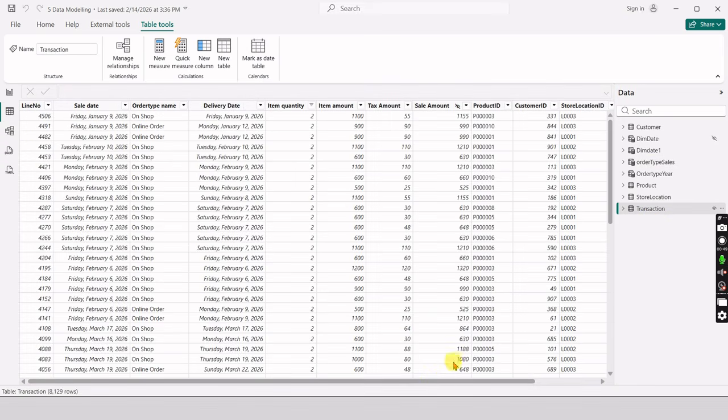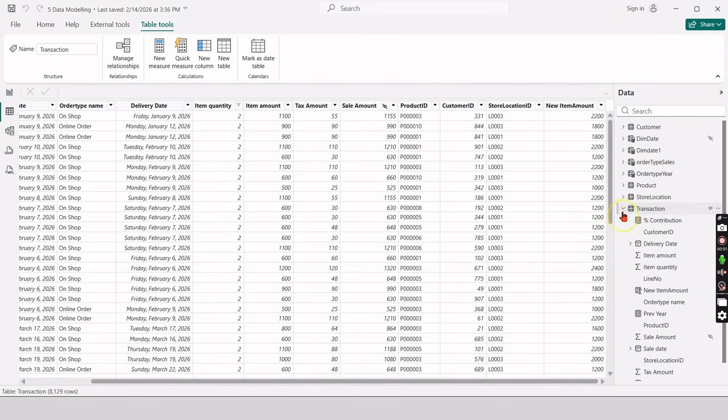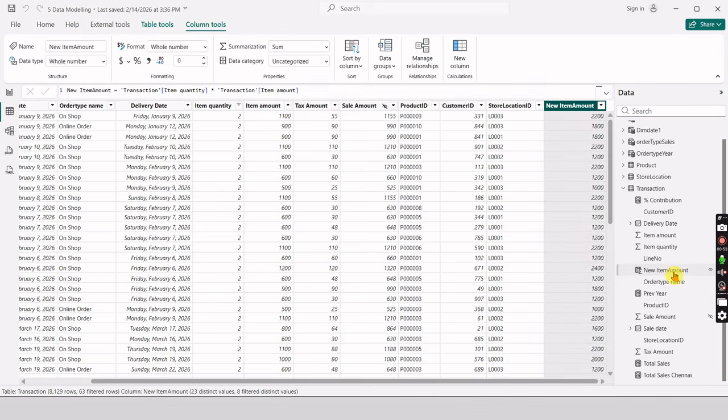In this transaction table, if you remember, we have created this column called new item amount, which is nothing but item quantity into item amount, right? So the quantity is 2 and your item amount is 1100, and once you multiply quantity into item amount, you will get the actual amount, that is total sales amount or new item amount. Now what is happening is, you didn't define which row it has to process.